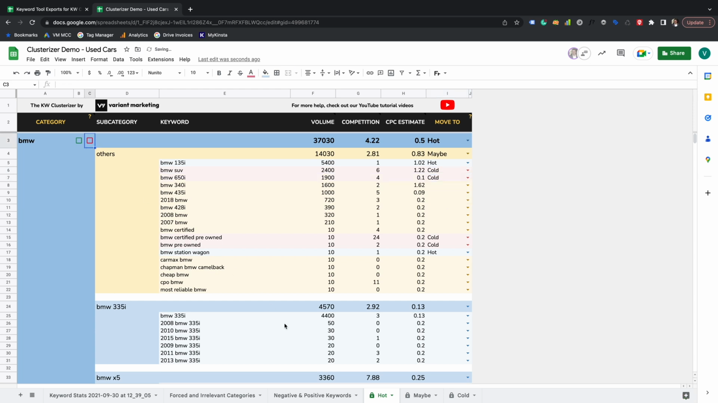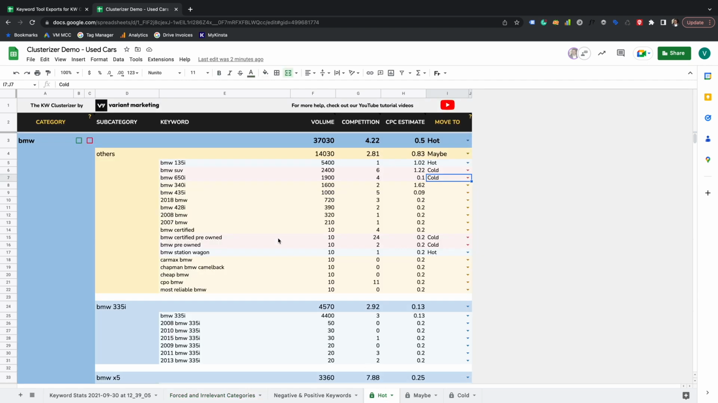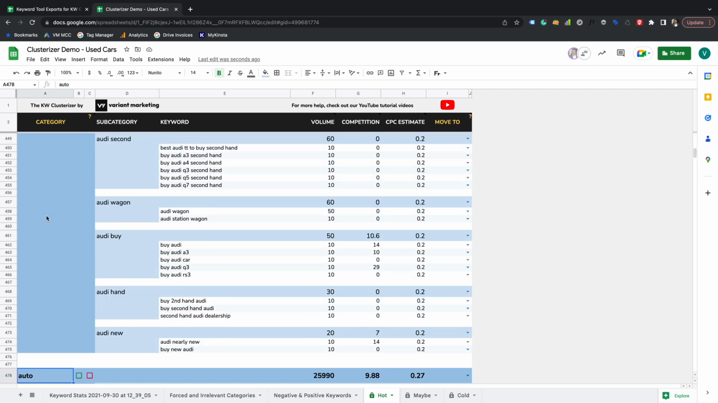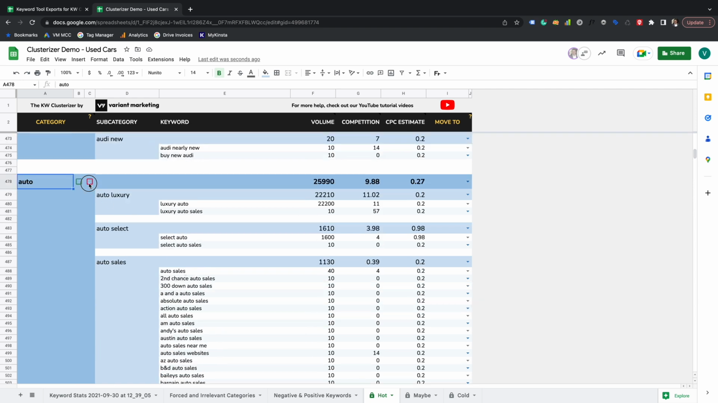Let's move on to the Forced and Irrelevant Categories tab. This tab is linked to the checkboxes on your category clusters here. From your clusters, you are able to look at how the categories were defined, and you're also able to choose what might not be a relevant category for your keyword research, but also force a category that you really like. You can simply click either the green check or the red check.